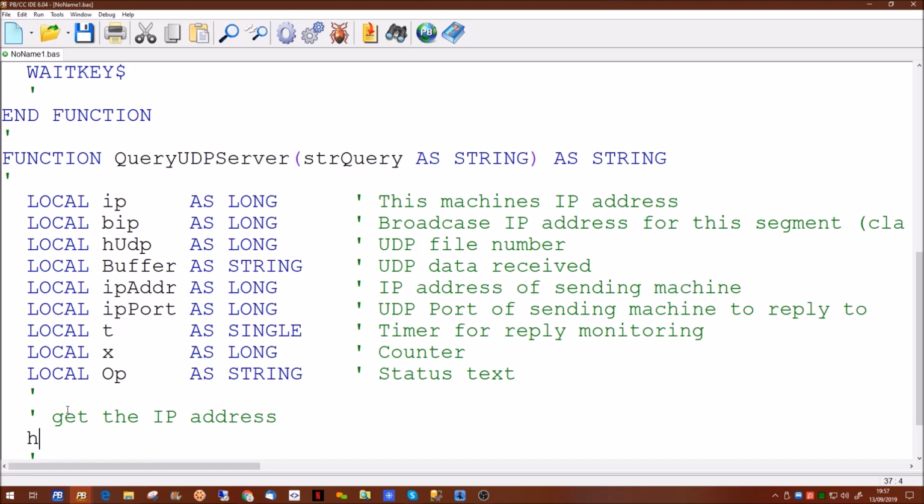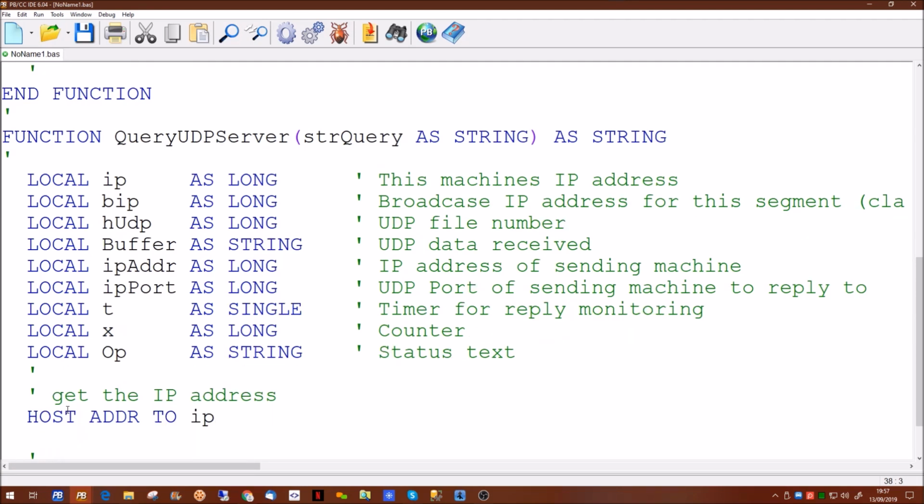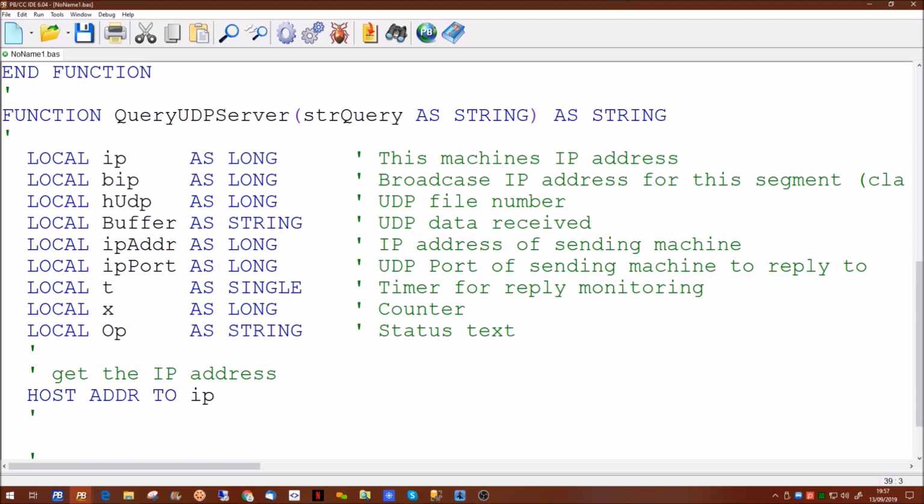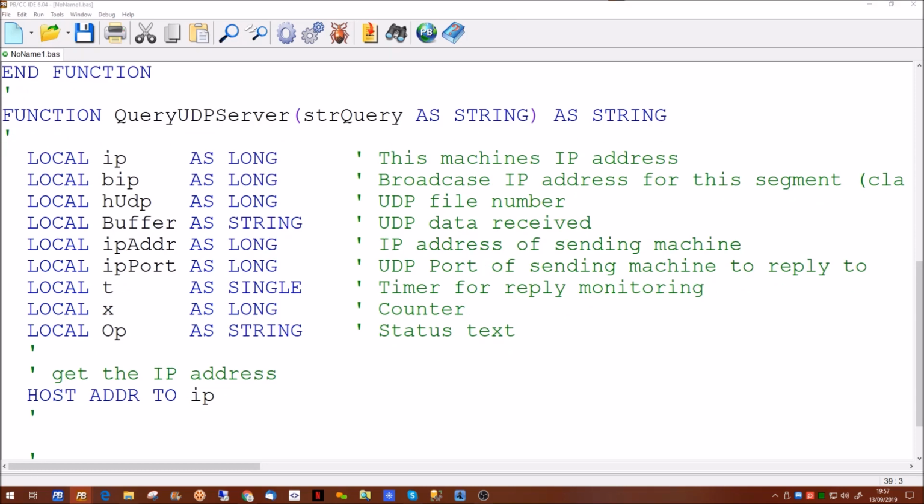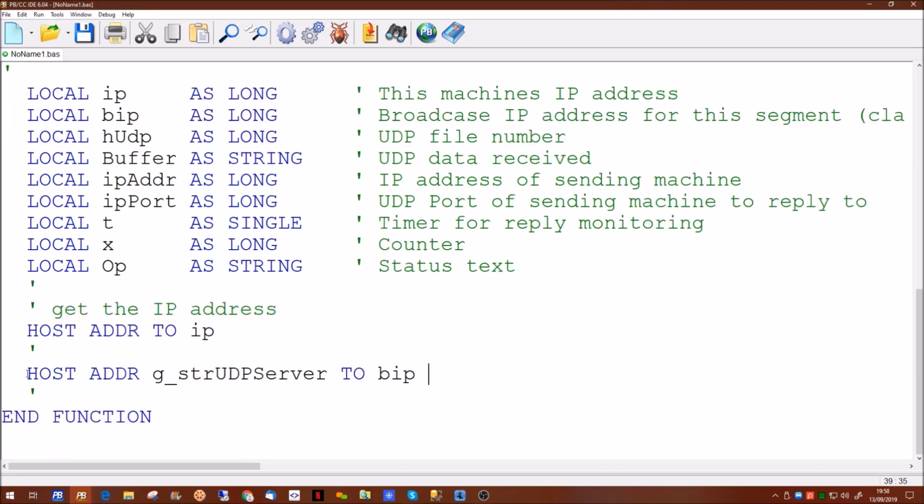Now, PowerBasic gives you a quite easy command, get host address, which basically gets the IP address of the machine our program is running on and puts it into the IP variable. Very easy to do. And what we need to do next is exactly the same but for the server. So in here we will paste in host address, the name of the server, to this variable here. So we now have two IP addresses.